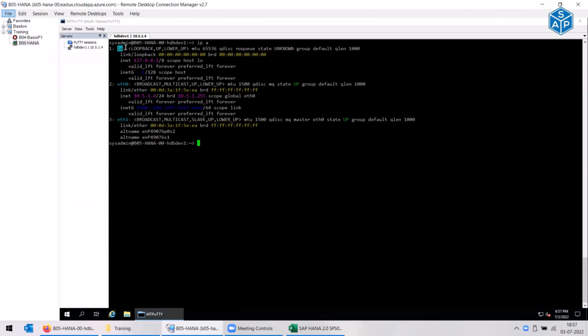This is your local loopback adapter. This is your Ethernet adapter, and you have two adapters over here, eth0 and eth1. This eth0 adapter is assigned your IP address. You can see the IP address over here, 10.5.1.4. If you want to check your gateway IP, or your route, here you can see your routing. This is the default gateway, 10.5.1.1.